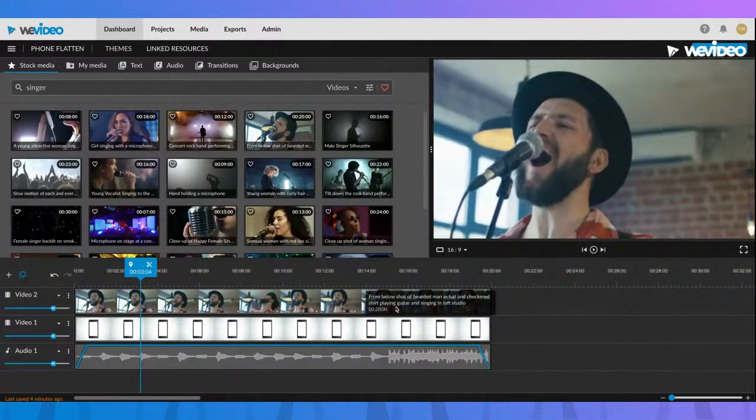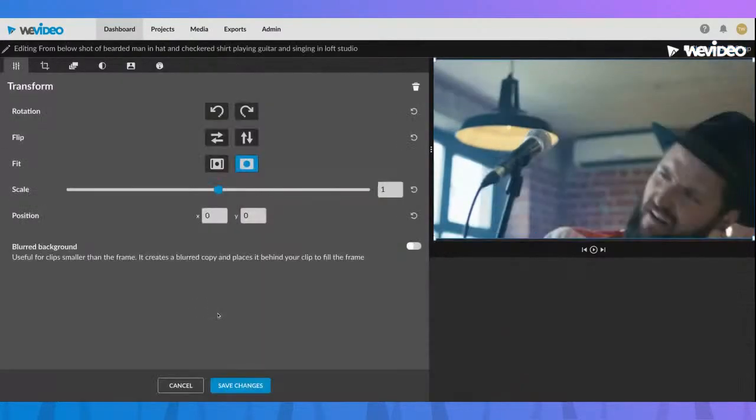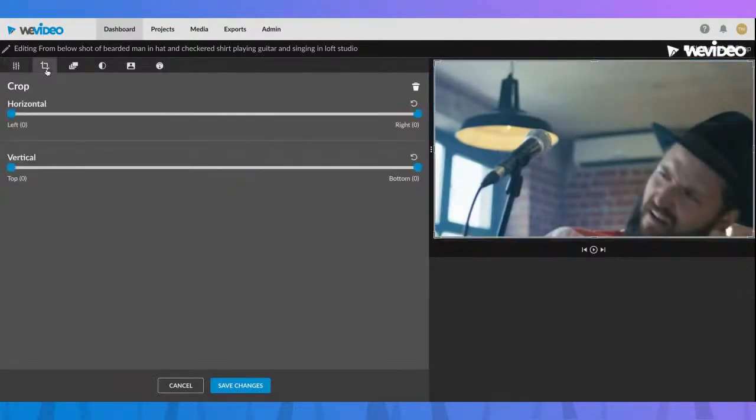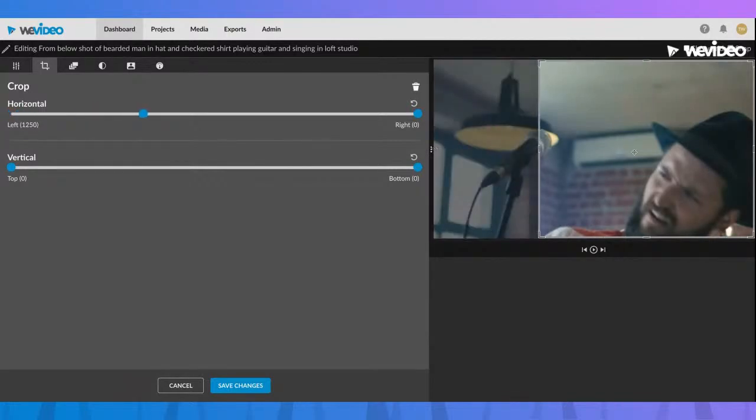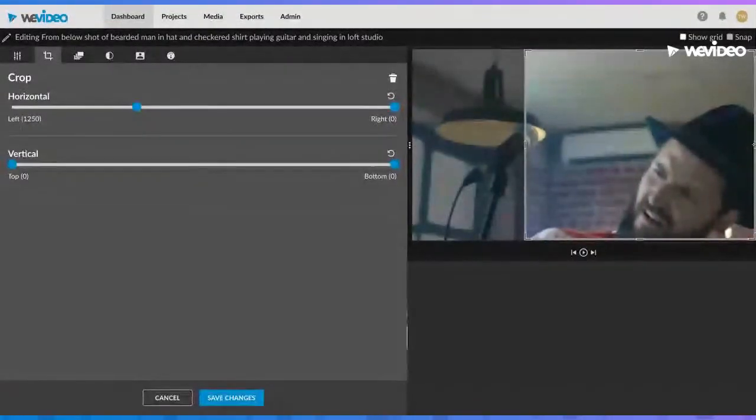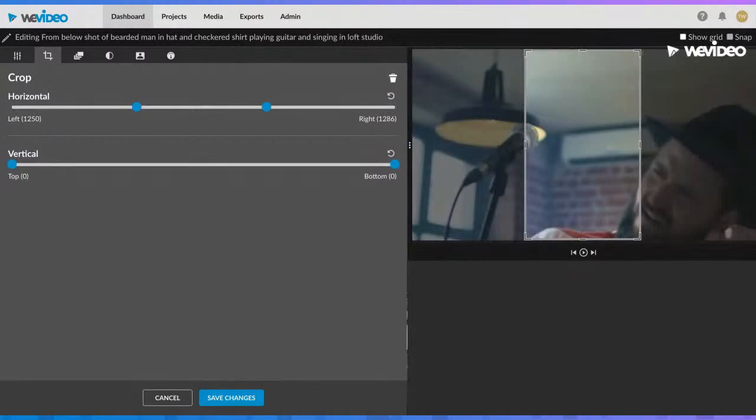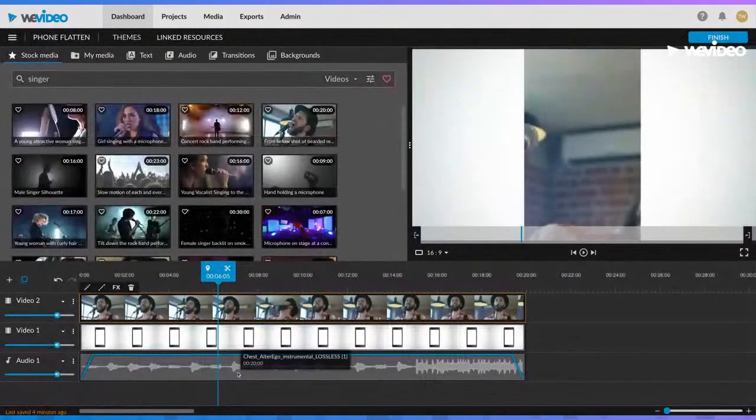All right, so you can see here this guy's clip is taking up our whole screen. And that's not what we want, so we're going to go ahead and crop this down so that he fits into our phone screen. All right, so you double click in to get to your clip editor, and you can see the second tab is our crop. So let's go ahead and just eyeball this to about the size a phone would be. Be sure to grab that handle. Bring it in like this, and we'll save those changes.